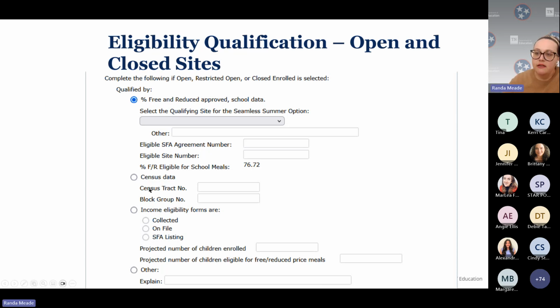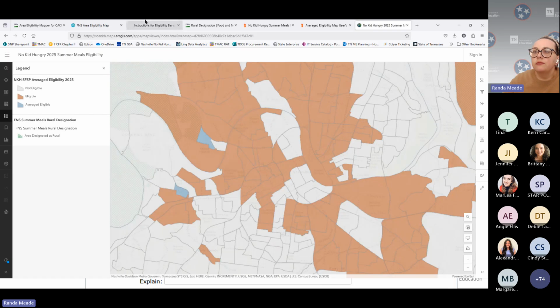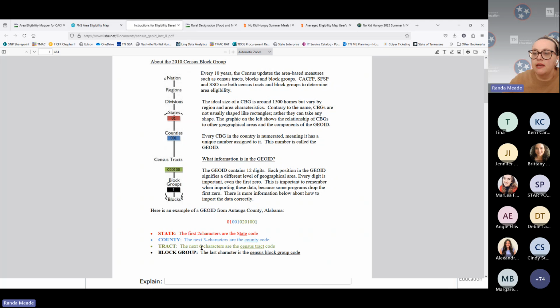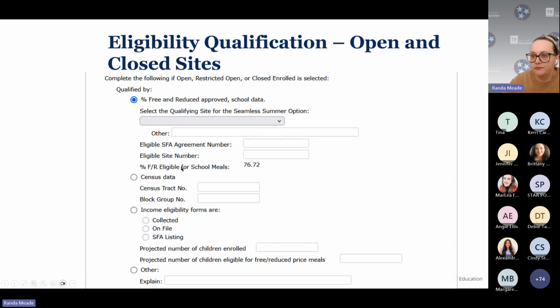For the census data, this is where you put the tract number and the block number if you're using census data. So if we go back to our census information, we need the tract number and the block number. So we basically ignore these first 5 numbers, and then you put these 6 numbers in green for the tract, and then this last number for the block group into your TMAC application. That's how that part works.